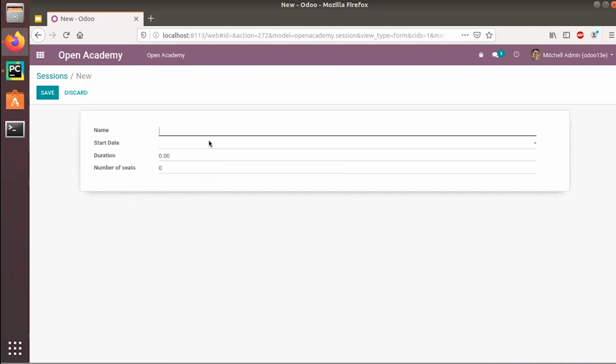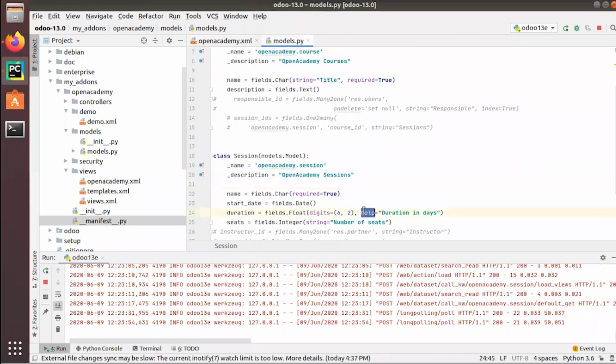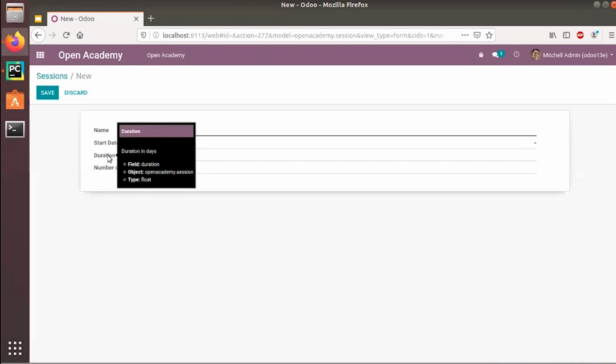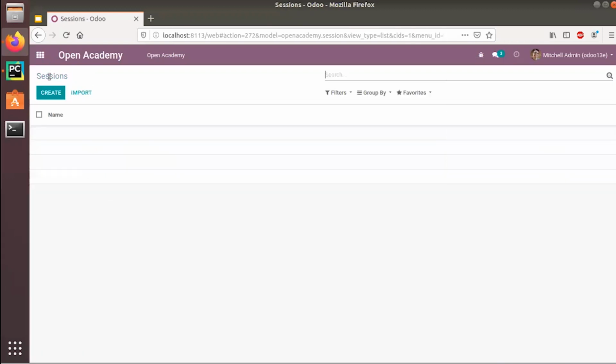The help you are getting here, duration in days, is the help that you have given under your field definition. You can see that when you point to that field: duration in days. So any help tooltip that you want to give about a field, you can give as the value of a help attribute. Now we have two objects, and what we are going to discuss now is how we can relate these two objects.